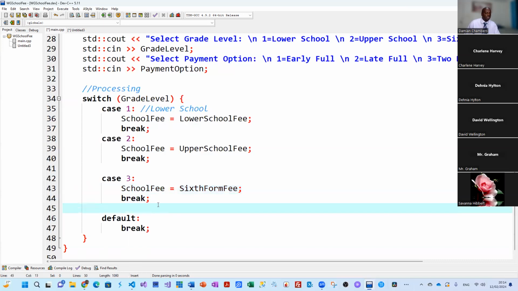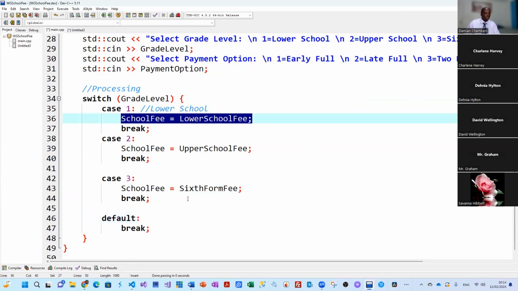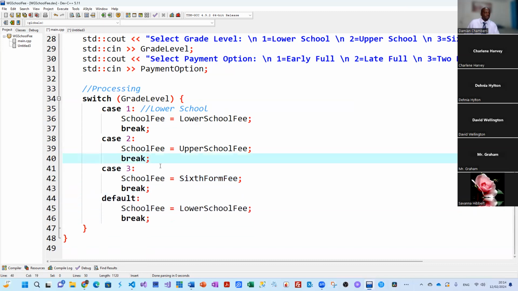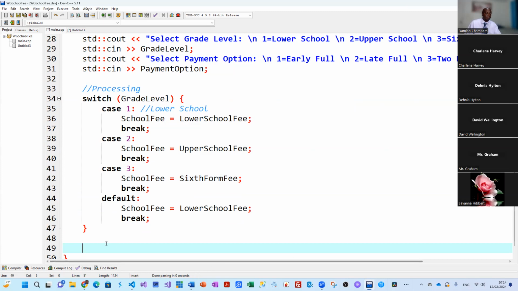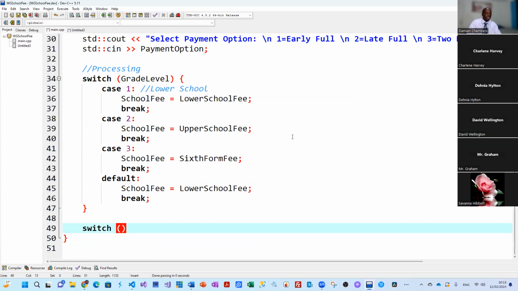If it's default, then I'm going to default at lower school. That may never happen, but that's just to protect the program from running into problems. And I need another switch statement. Switch, what am I switching now? Payment option. Payment option, yes.